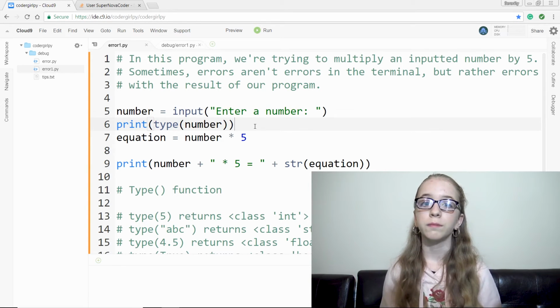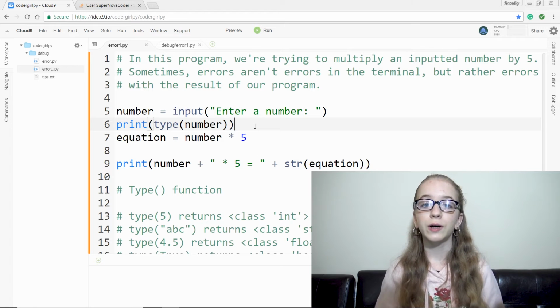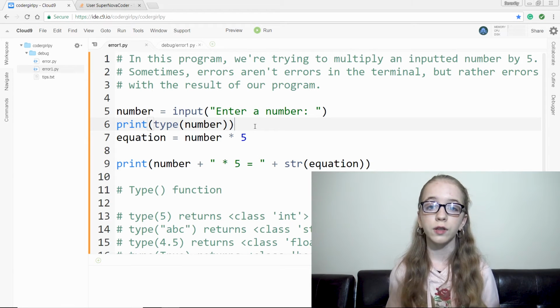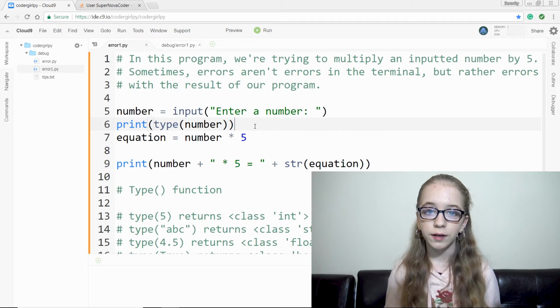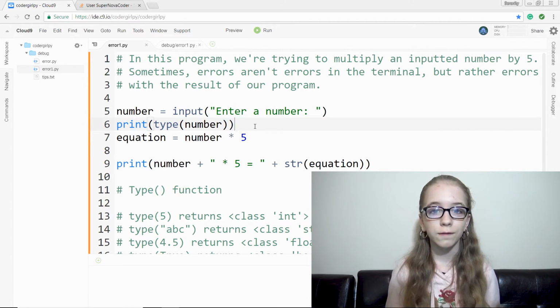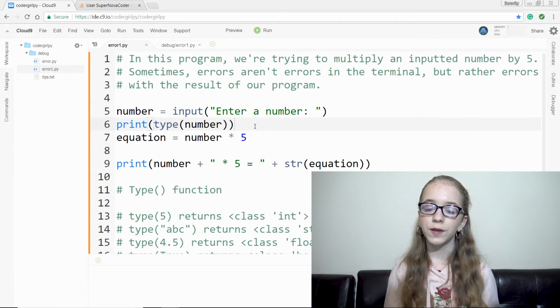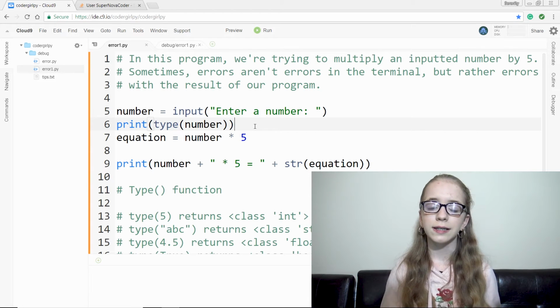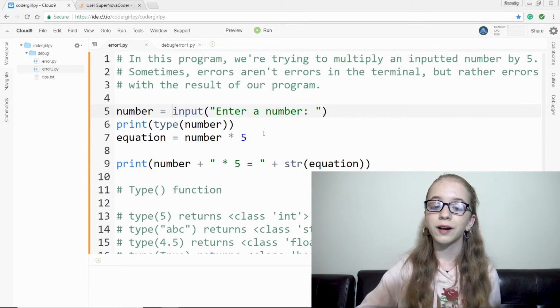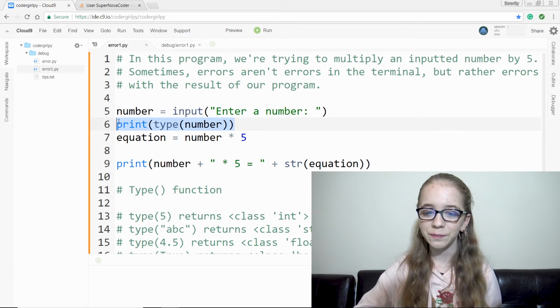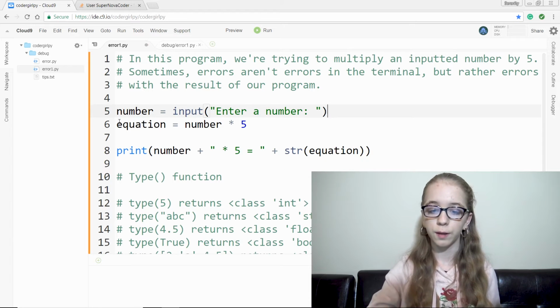When I look at my program, it makes sense. Input is a function that returns whatever the user entered as a string. So that means that number is actually being stored as a string, no matter if the user enters 5, 4.5, or true. To fix this, I can use the functions that we learned in our previous episode, int, str, bool, list, etc., to turn number into an integer. Now I can remove my print statement, since we already know what type of data we're dealing with.